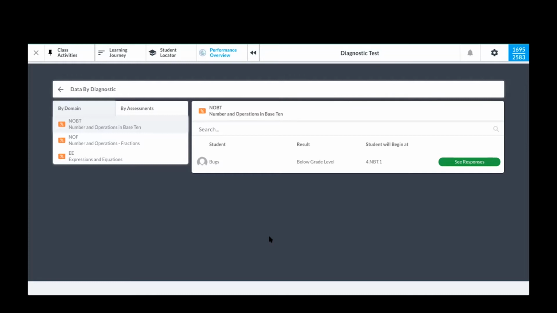So some students might take the expressions and equations diagnostic today because they started working in that domain, and others might not take that until 2 or 3 weeks later. So because all of your students are working on different things and at their own pace, they'll take the diagnostics when they come. So the very first level of information I can see here is who took the diagnostics and which ones did they take.